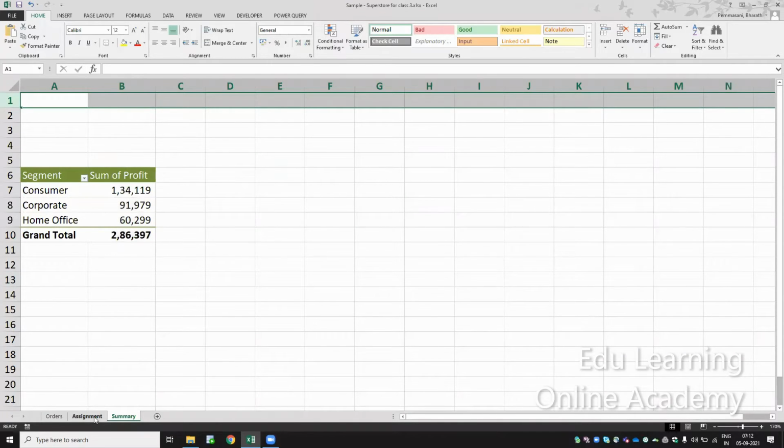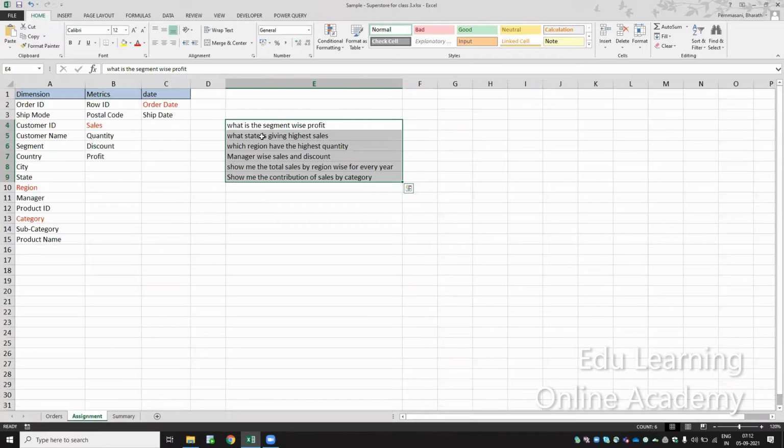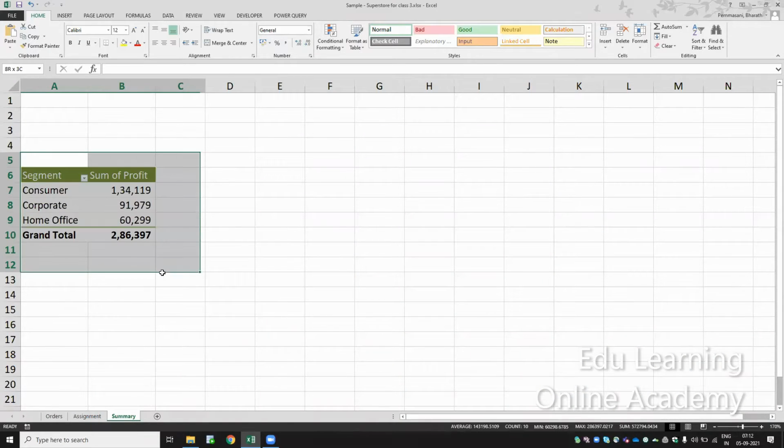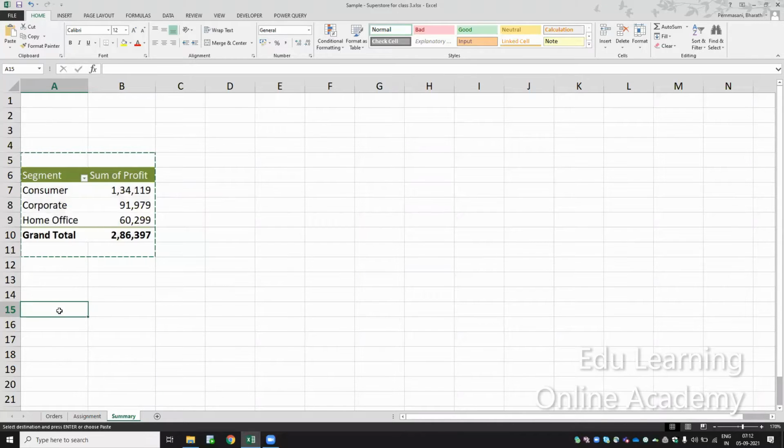Next, what other metrics do you want to see? Which state is giving the highest sales? He's asking which state is giving the highest sales. So again, I have to draw a pivot table. Instead of drawing multiple pivot tables, I can just copy and paste this pivot table.